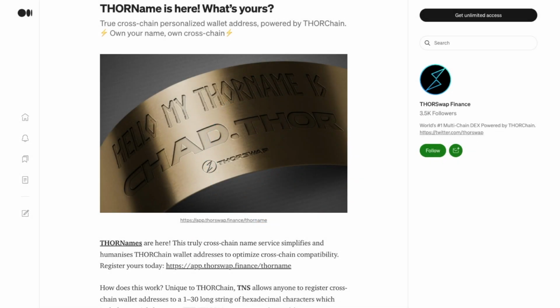THORChain has just launched THORNames, so we're going to go over what that means and how you can use them on THORSwap. So THORNames, or TNS, THORChain Name Service, is a way to associate a customizable name with your multi-chain wallet addresses.